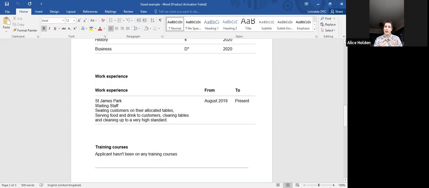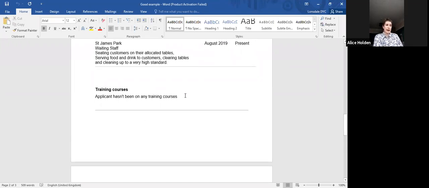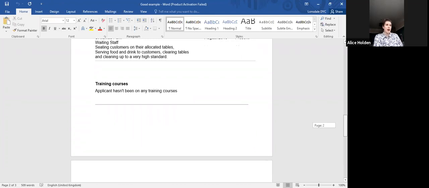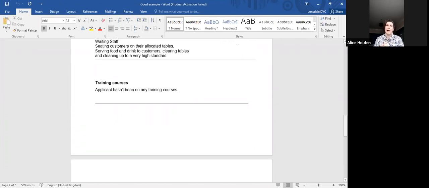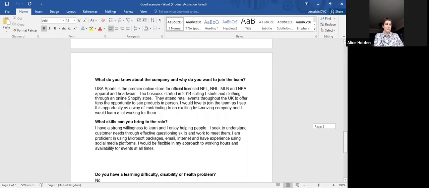And that's something they can expand on further in an interview with myself or the employer. They've still left the training courses section blank. Obviously, if you haven't been on any training courses, that's absolutely fine. You don't need to pop those in. But if you were applying for a caring apprenticeship in the care sector and you've done a first aid course, it'd be great to pop that in on the training courses section. And then again, we'll move on to the last few questions.